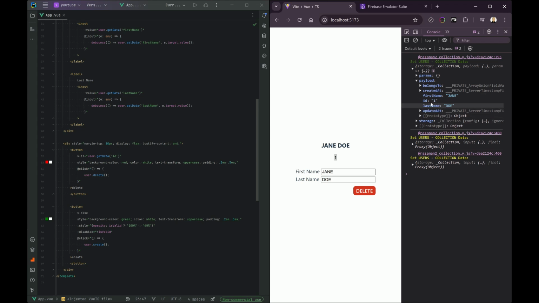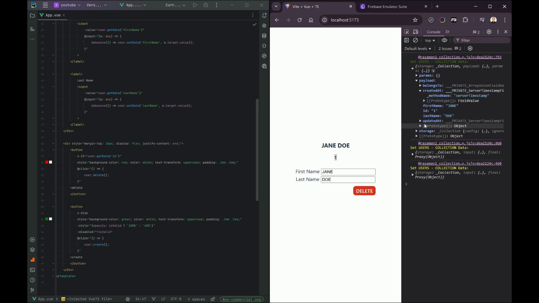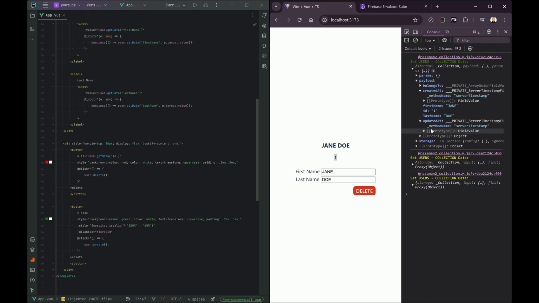All we provided was first name and last name, and then we see all these additional fields. Whenever using the collection proxy, it's always going to append a created at and an updated at timestamp. And these are going to be true server timestamps. So whatever time your server is set for, that's the time that's going to be reflected on these documents.